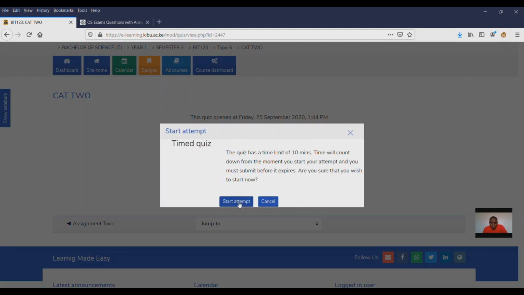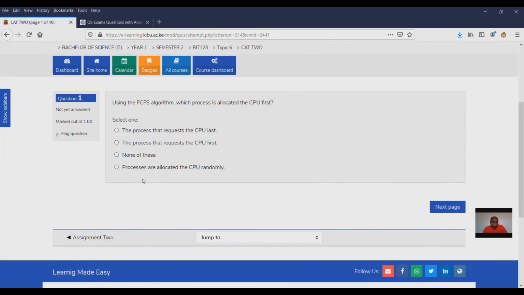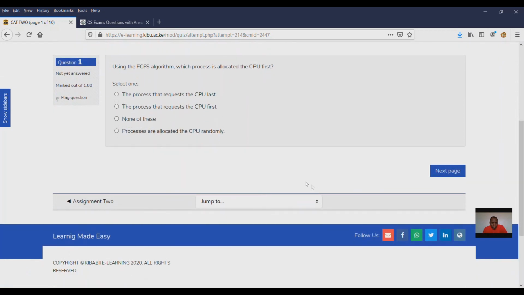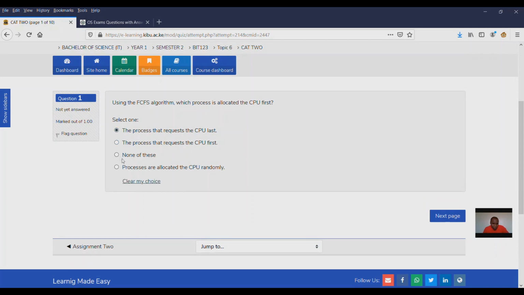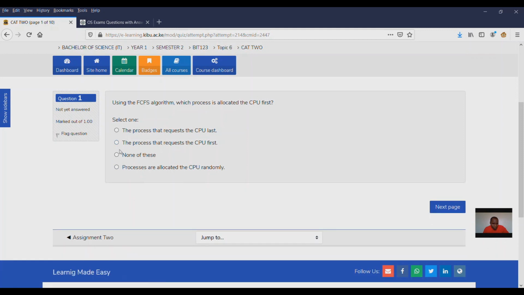Then I'll be presented with this particular dialog box prompting me either to cancel or to start attempt. So I'll click attempt. Then you'll be able to see the question number on the left, then the question here, and then there is the next button. As you can see, this quiz is organized in single questions, so you have one question per page. So I'll click on the correct answer, and in case you realize that you selected the wrong answer, you can always clear that particular choice.